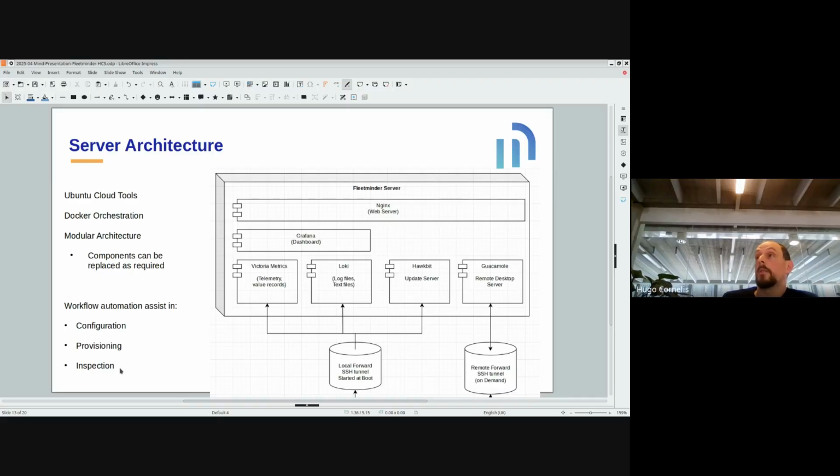Fleetminder, because it integrates with anything that supports integration. The workflow automation here assists in configuration, provisioning, and inspection of the services. So what are those services? The Fleetminder server architecture is composed of several components, as I said.